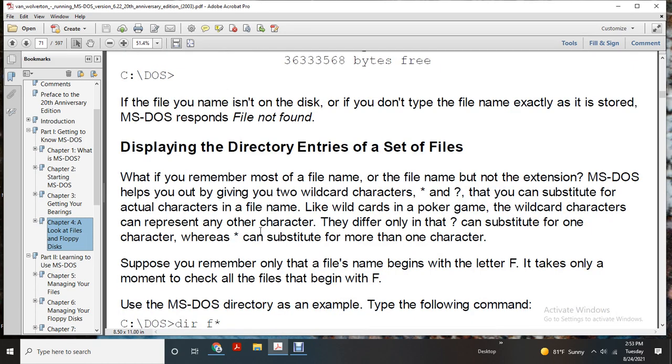Displaying the directory entry for a set of files. What if you remember most of the file name, but not the extension? MS-DOS helps you with two wildcard characters: the asterisk, or star, and the question mark. They can substitute for actual characters in a file name, like wildcards in poker. The wildcard characters can represent any other character, but the question mark can substitute for only one character, whereas the asterisk can substitute for more than one character. So suppose you remember only that the file name begins with the letter F. It takes only a moment to check the files beginning with F.